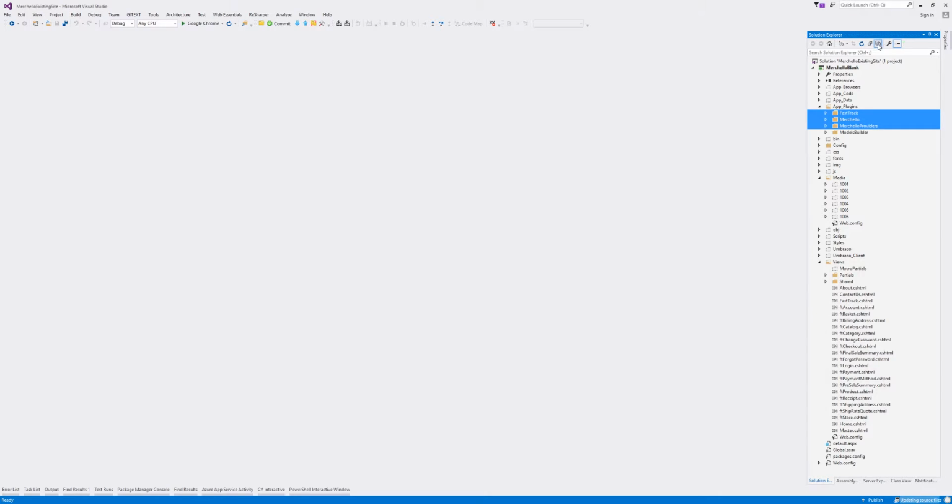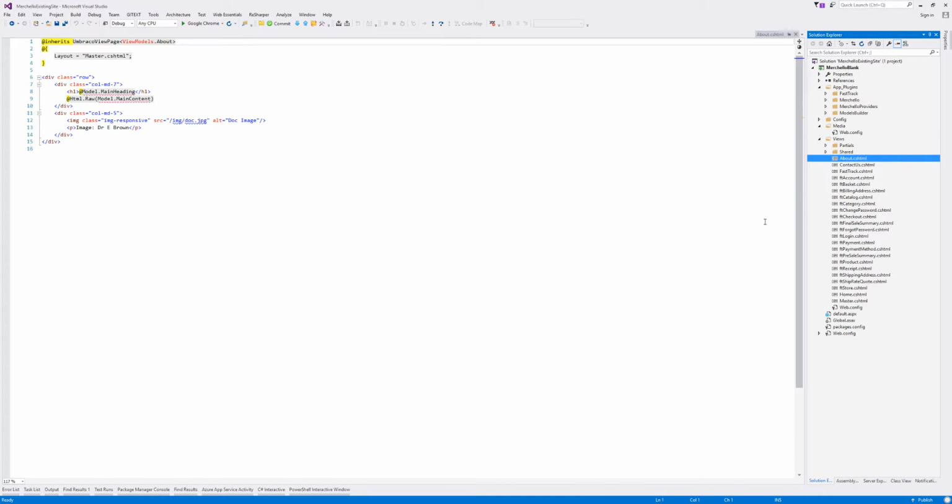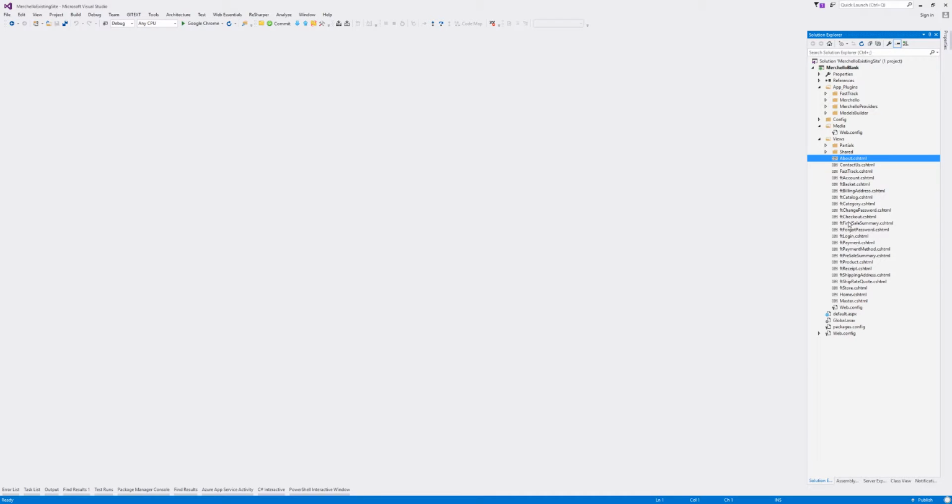Great. Let's go back down. So you can see Fast Track is installed, and it just uses normal views just like any other Umbraco site, and you can see a mix in here of our existing views too. So what I need to do now is go through the Fast Track views that we are using to update the master page.